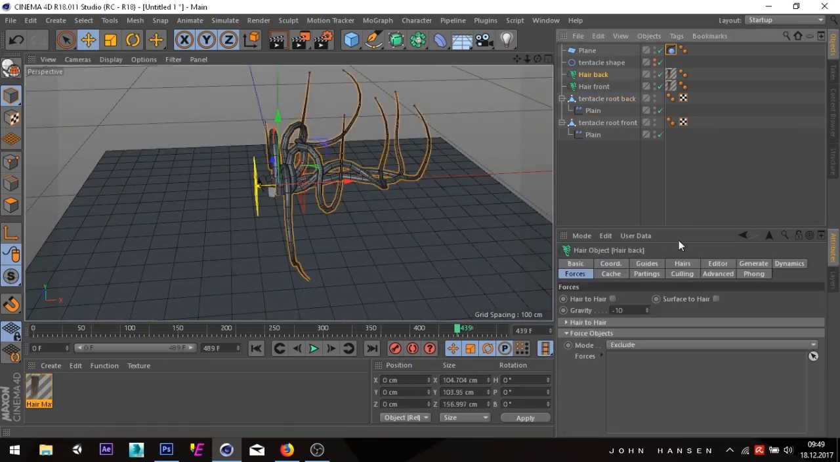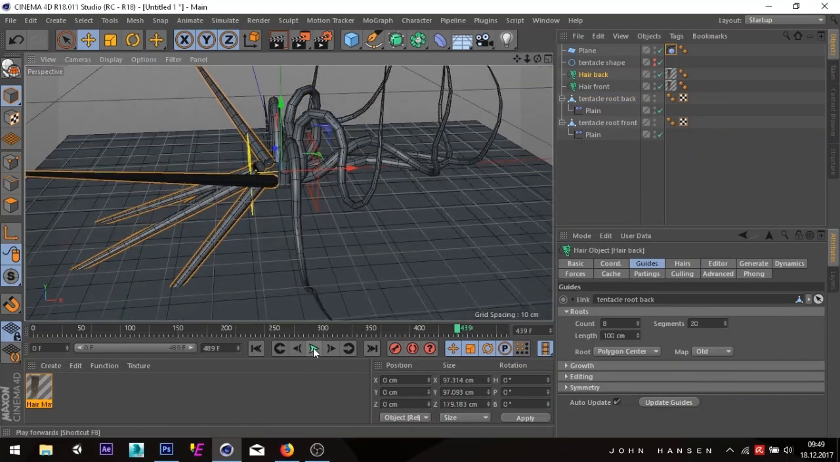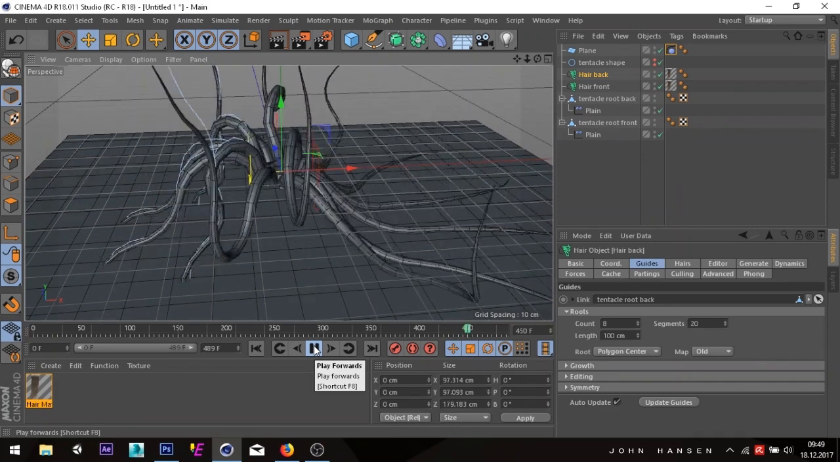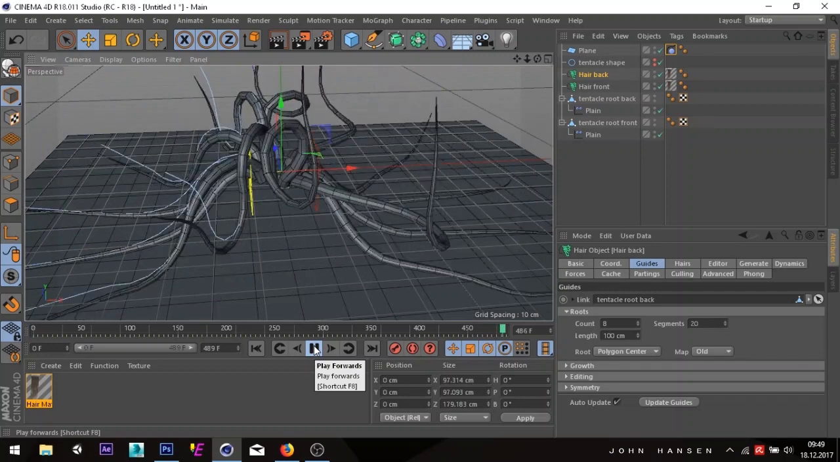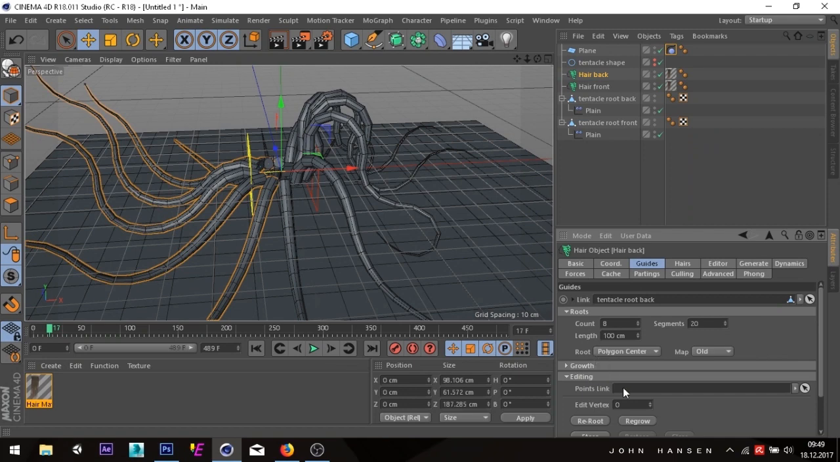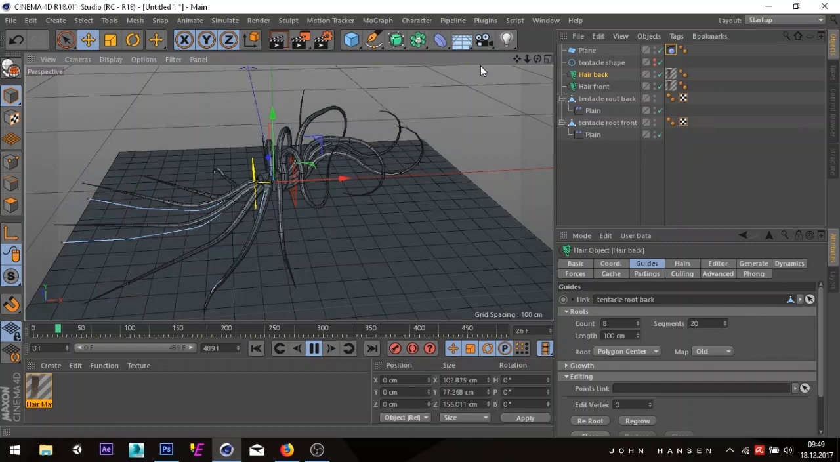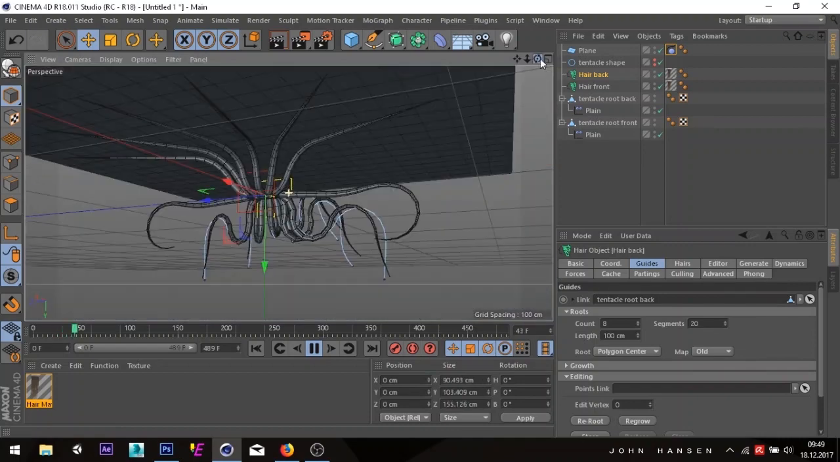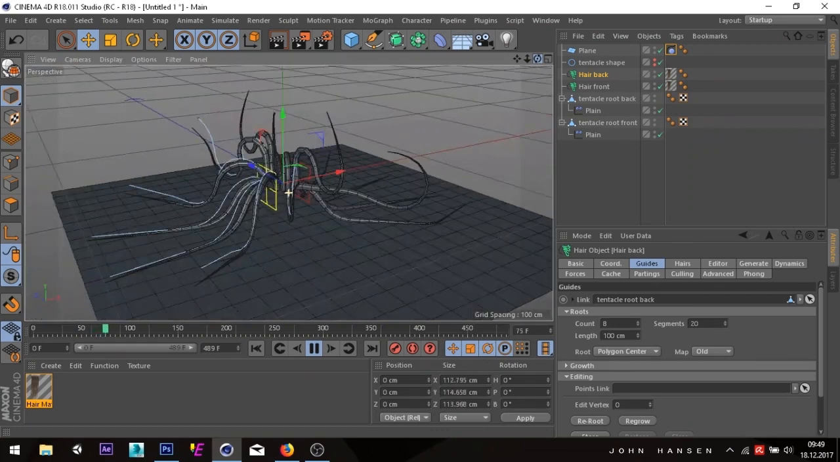So we're going to our hair back, changing by guide the link and putting our tentacle root back and side. Alright, and it works really good. We don't need to regrow them. Sometimes you have a little bit of problems with it, but in this case I'm just making it to be sure. Okay, so looking fine. We got all the hairs we need.